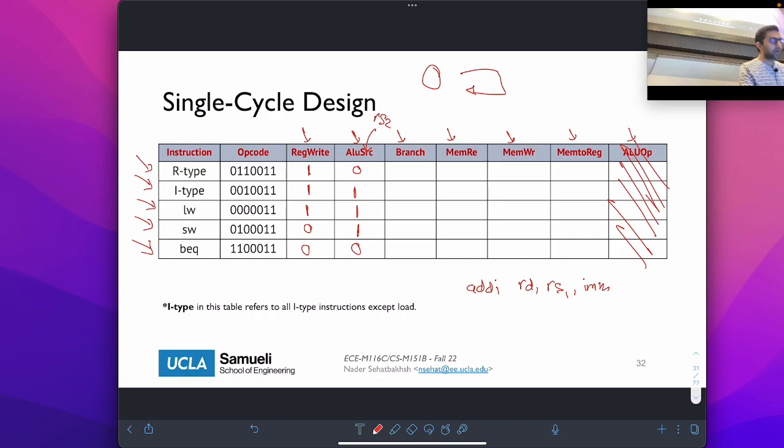Okay. So branch, remember the branch was telling whether this is a branch or not, and this is simple, right? So which one should be 1 and which one should be 0?